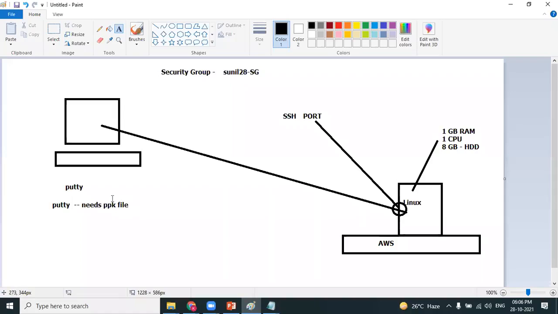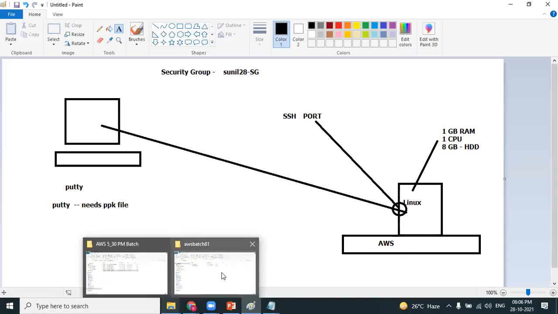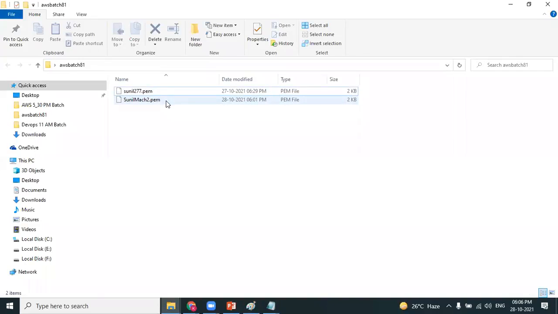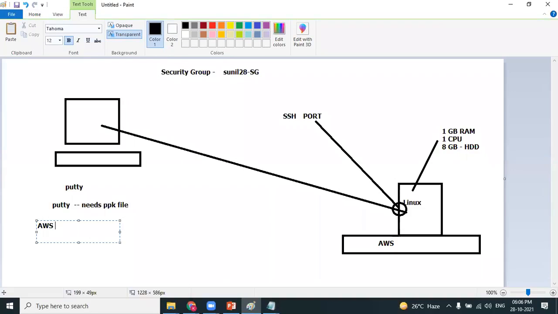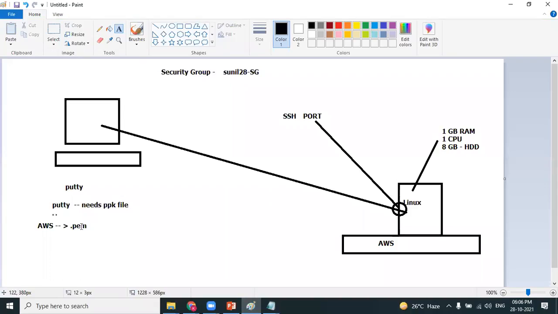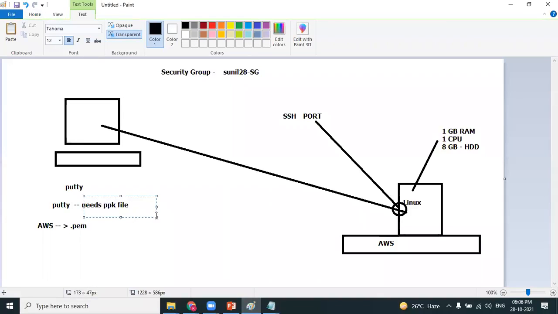But AWS is not providing you a PPK file. Do you remember, after creating the EC2 machine, what AWS has provided? A PEM file. AWS has provided a file with the extension .pem. But putty cannot use a PEM file. Putty needs a PPK file.